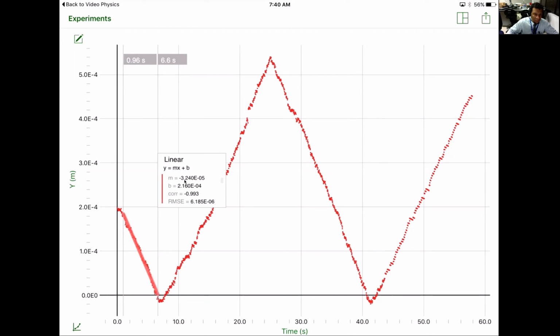So our m right here, negative 3.240 e to the negative fifth, is our velocity in the y direction. It has a negative sign there, which is indicative that it is falling. All of this math is very formal, very specific. So yes, it is all that.